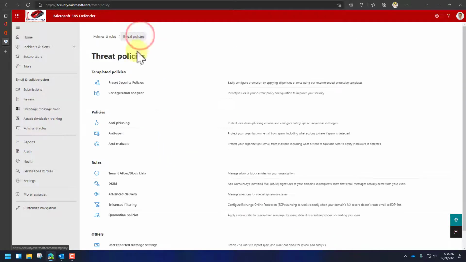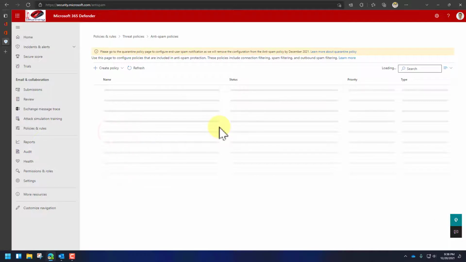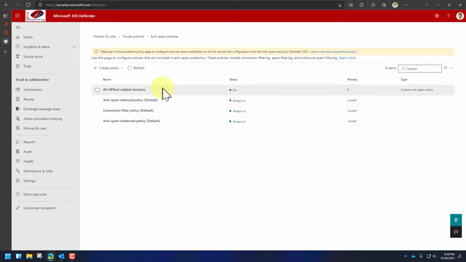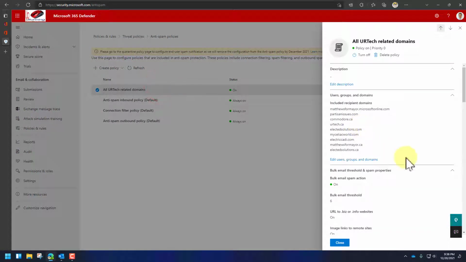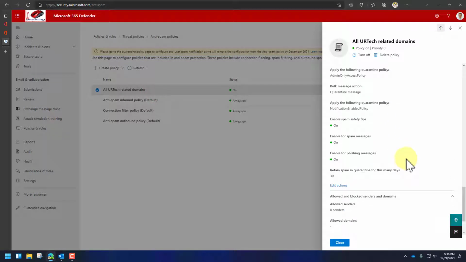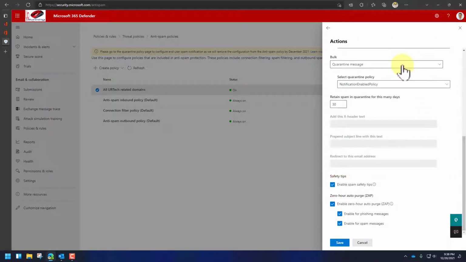Let's go back to threat policies. Look at anti-spam. This is a little more of what you were probably expecting. Again, I already have a policy. Didn't bore you with that. And it's edit actions. And again, I have it set here to quarantine the message.